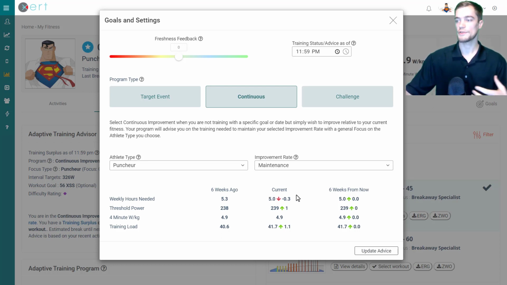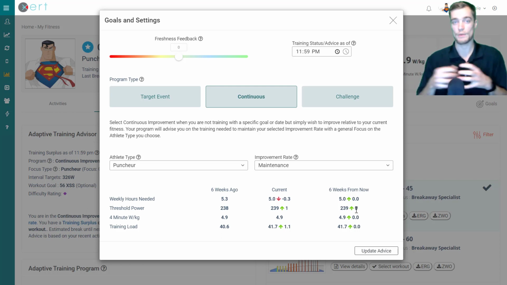Then in the current column, you'll see how much training time is needed currently with the selected improvement rate, as well as how their threshold power, athlete type power, and their training load has changed in the past 6 weeks. And lastly, you'll see what the data is expected to look like 6 weeks from now based on this improvement rate. As I've mentioned a couple of times already today, with a maintenance improvement rate, we would expect that this athlete will not change their weekly training time. We would expect no changes in their fitness signature. They're not going to get more fit. They won't really lose fitness. They're just going to maintain.